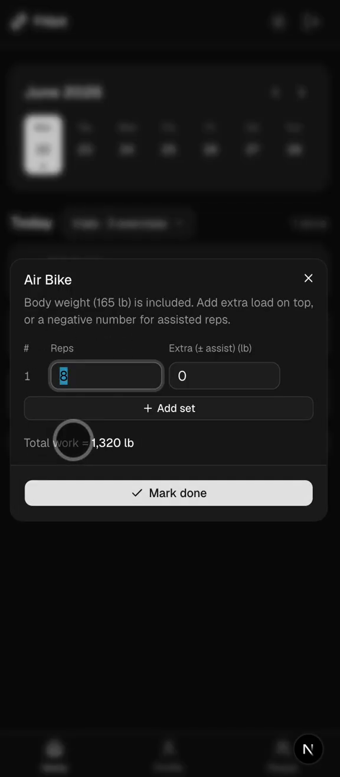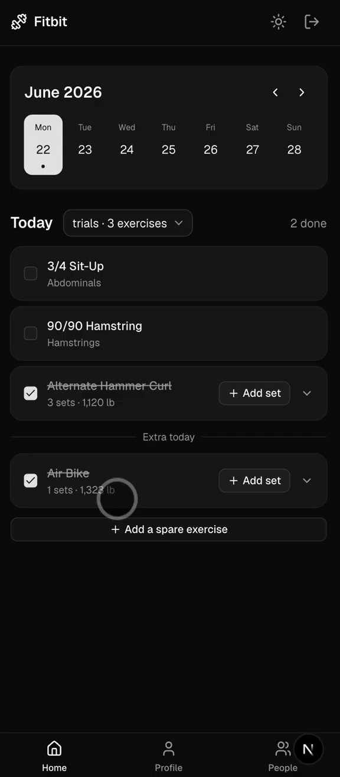Suppose you wanted to do the air bike exercise, and suppose you have done 8 reps. You can say mark done. So we can see that in the extra, I have done a new exercise called air bike, which was not a part of my actual session list, but I have done it as an extra, so it is coming as an extra.